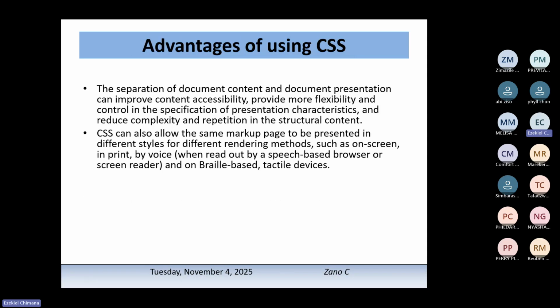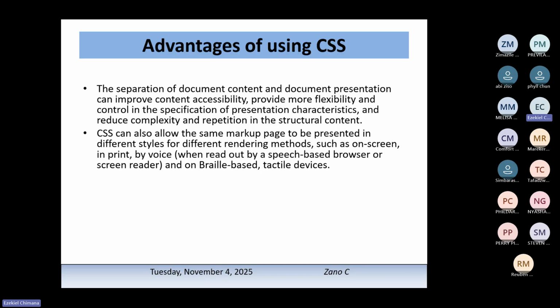So what could be the advantages of using CSS? The separation of document content and document presentation can improve content accessibility, provide more flexibility and control in the specification of presentation characteristics, and reduce complexity and repetition in the structural content. So if you look at it, the introduction of CSS brought some benefits. We are talking of accessibility.